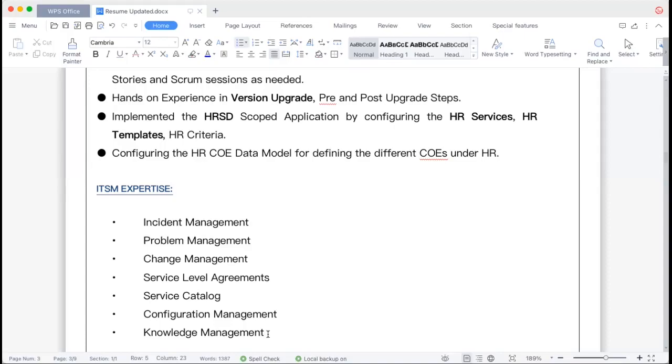Okay. So did you work on integration? Yeah, I have an idea on integrations like REST and SOAP. I know import set table REST API and import set scripted REST APIs. Majorly, I have an idea on REST APIs only. SOAP, I don't have particular experience. I have not worked on it.